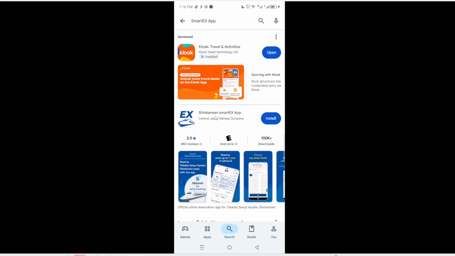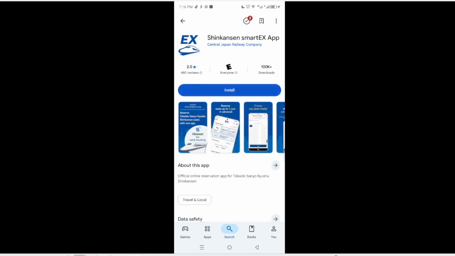Look for the app that is published by the Central Japan Railway Company, as this is the legitimate version. It typically has the official logo, which may feature elements like a train or the company's branding. Selecting the correct app is crucial because downloading a fake or unofficial version can lead to security risks or functionality issues. You will notice the app details, including its description, ratings, and user reviews, which can help reassure you that you are choosing the right option.